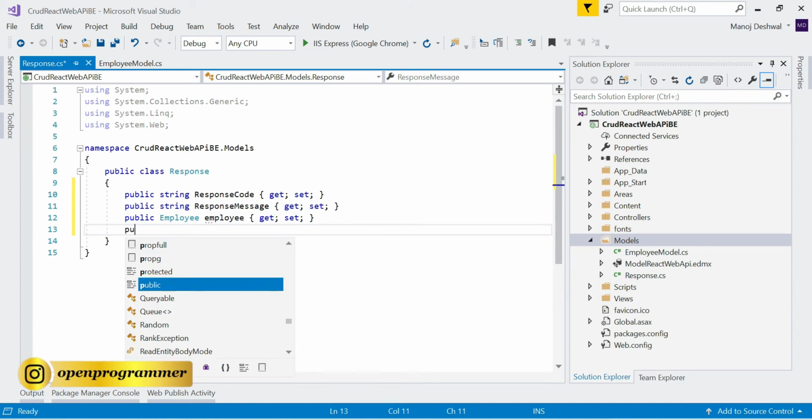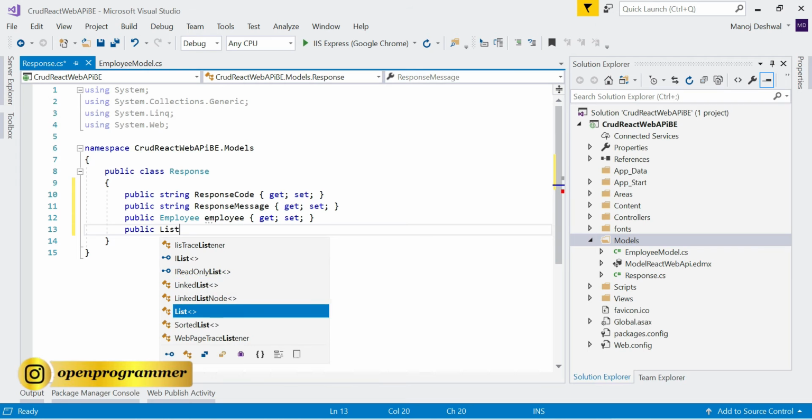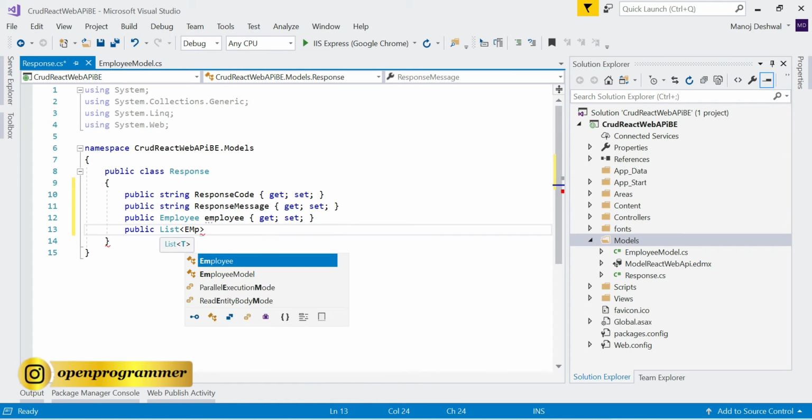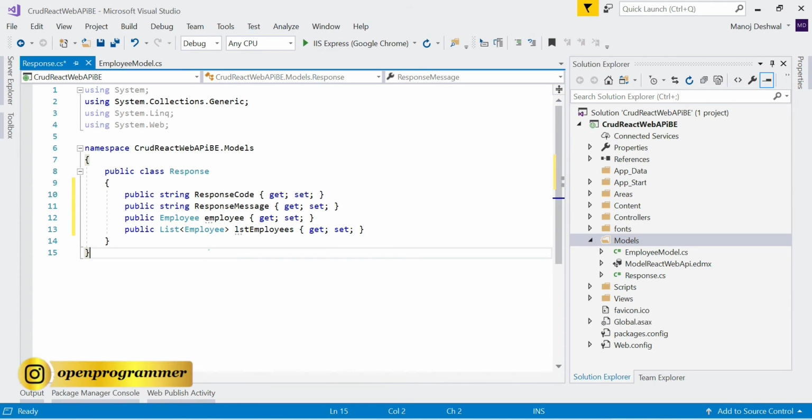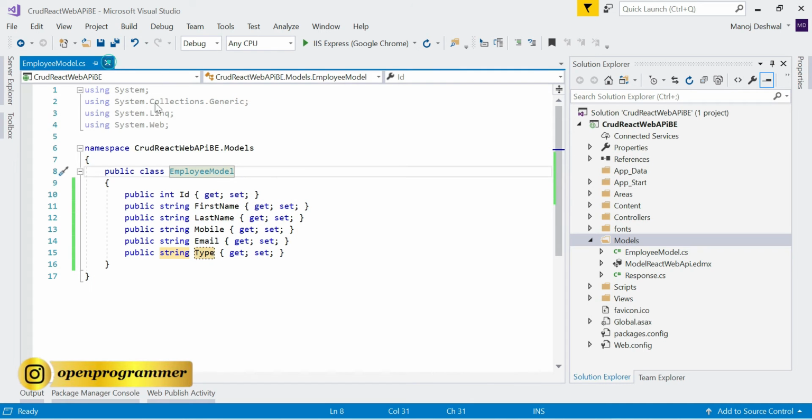And the last one is a list of employees. So list employee, employees get set. So we will need these two classes. All right, so let's close both of them.